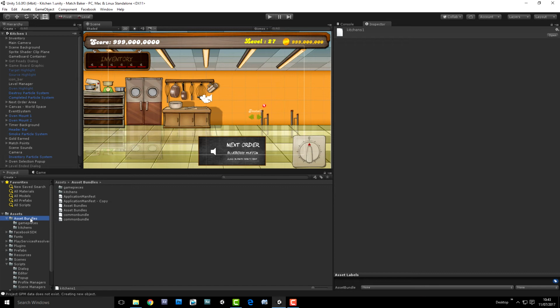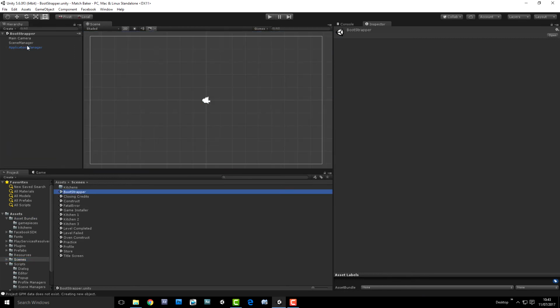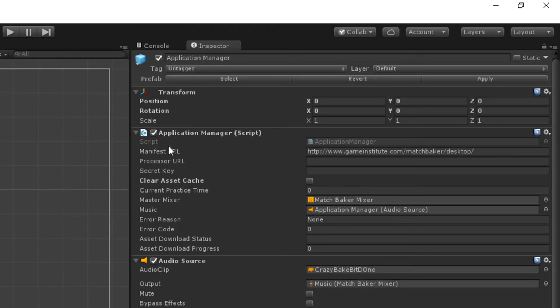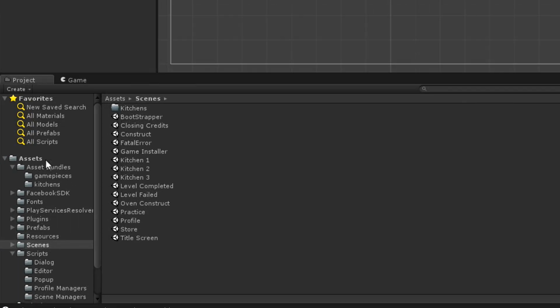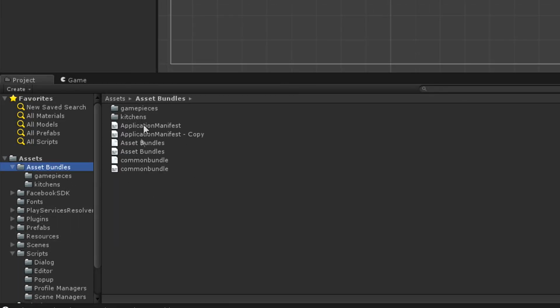So in order to change where the bundles are taken from and change them to this local directory on our hard drive, we have to once again load back in the Bootstrapper scene and revisit the application manager. And if you look in the inspector, you can see that right at the top there we have this property called manifest URL. Now this is the URL where we wish our project to fetch the manifest from, which is an XML file which also exists in the root location of our asset bundles.